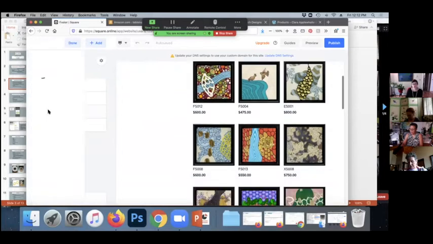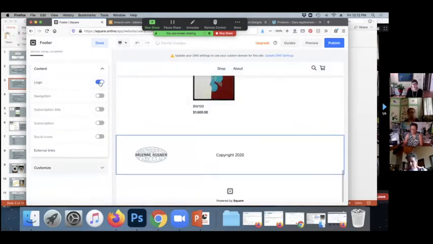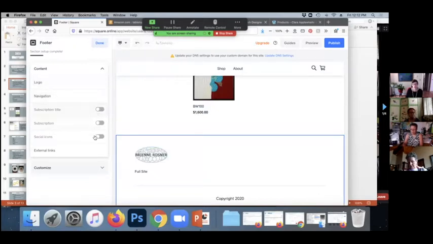The footer at the bottom has all these different things. You could put in your logo, you could add a navigation, you could add your social media icons. So any information that you want down here, you can, again, customize your navigation to have it different.